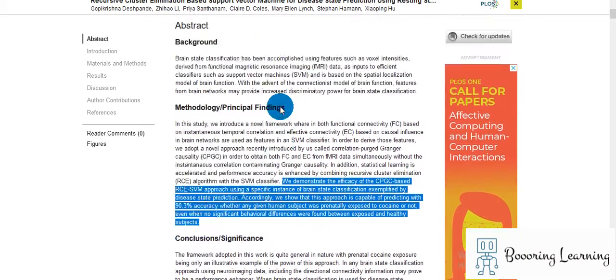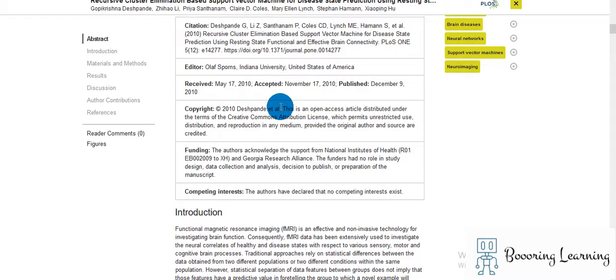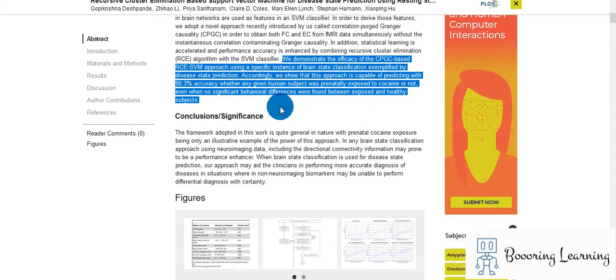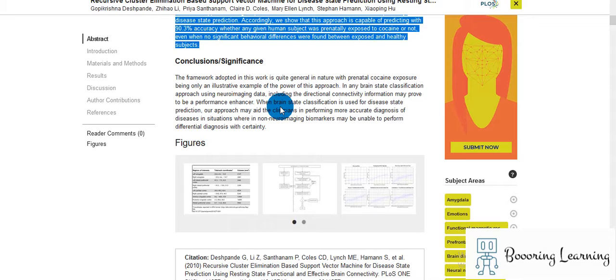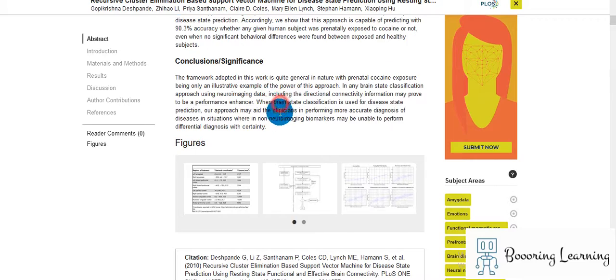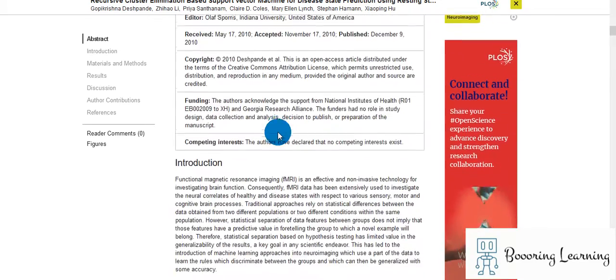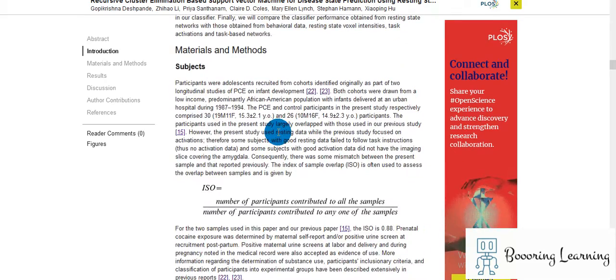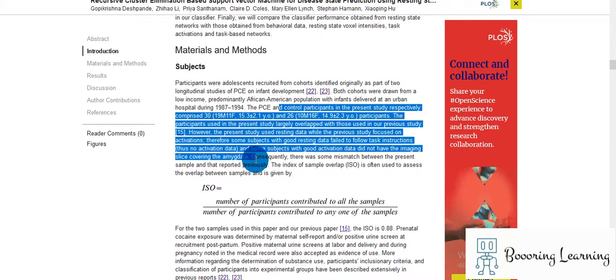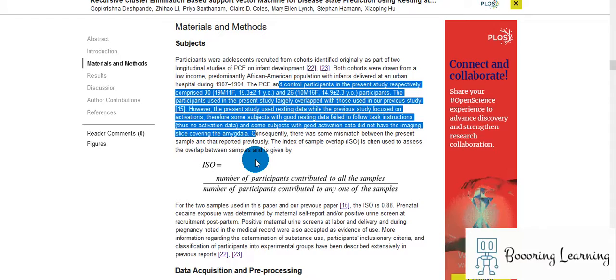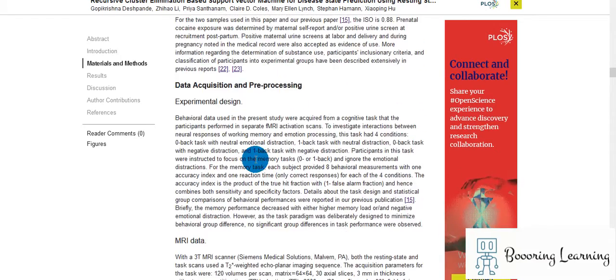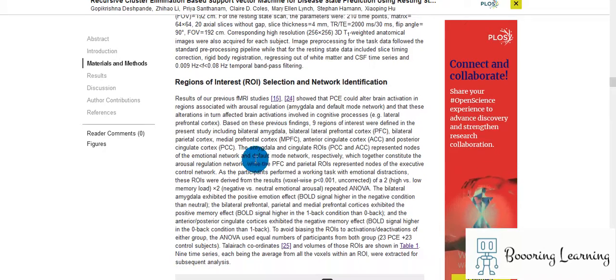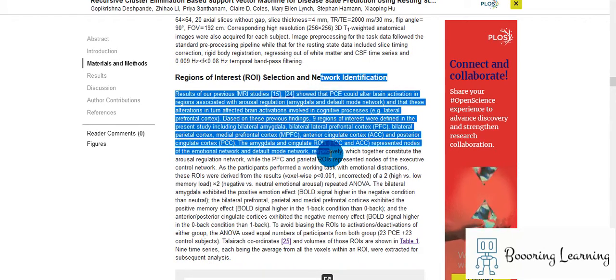I'm curious how many subjects joined this study. I can't see any number here. The framework adapted to this work is quite general in nature. Conclusion is 90%, and this is the introduction where they explain the article further, and this is the subjects part, and pre-processing, MRI data, and region of interest selection and network identification.